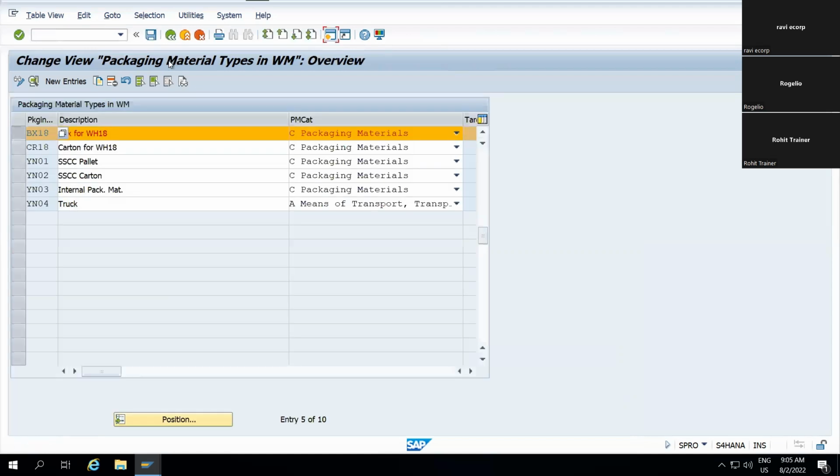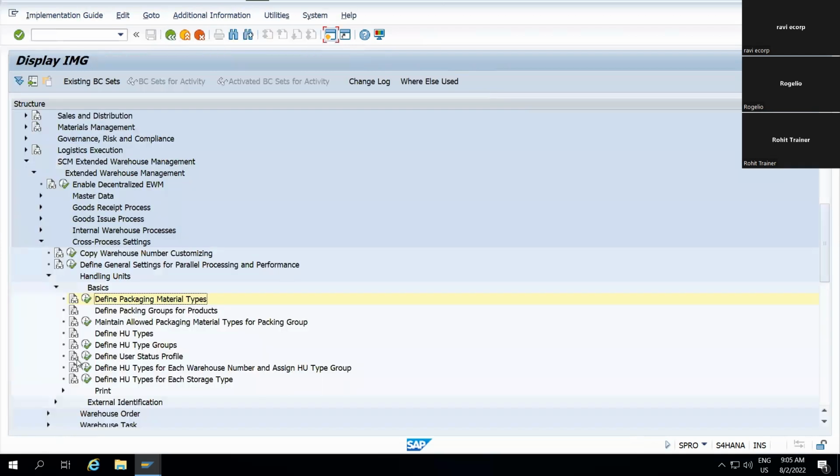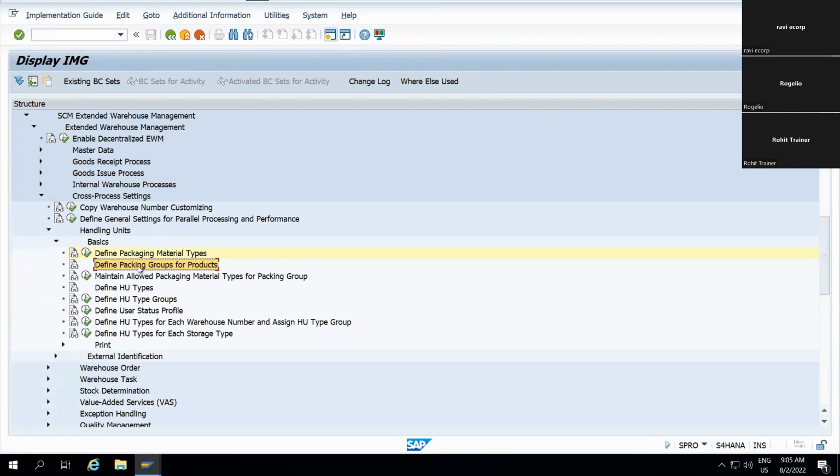I save it and go back. My packaging material type is configured in EWM as well. Packaging material group for products is not necessary because we are into embedded EWM. So this is the material group which we explained in the Excel sheet. What is the material group allowed with packaging material? So that is this one.